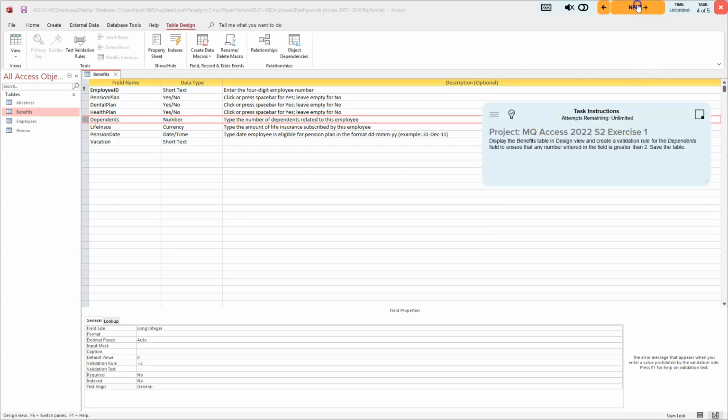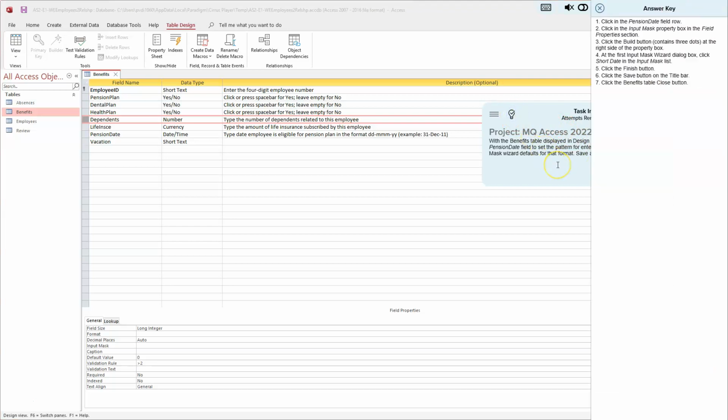Let's go ahead, and we are on direction 5 of 5. With the benefits table displayed in the design view, which were there. Create an input mask for the pension date field to set the pattern for entering dates to short date, and use the input mask wizard defaults for that format. Save, and then close the table. Let's go ahead and begin. I'm going to click my light bulb there and start with direction number 1.